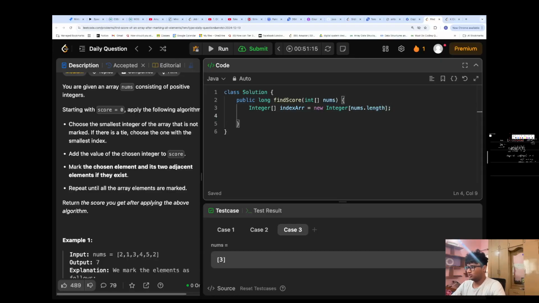Okay, perfect. Now we're going to iterate through this: i less than nums.length, then i plus plus. What we're going to do is, index array of i equals i. So this means that we are holding only the index.